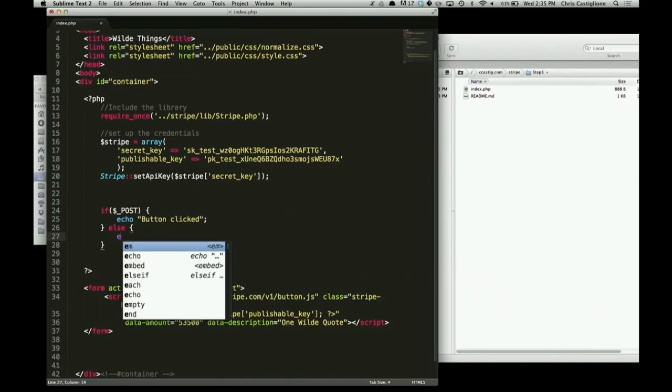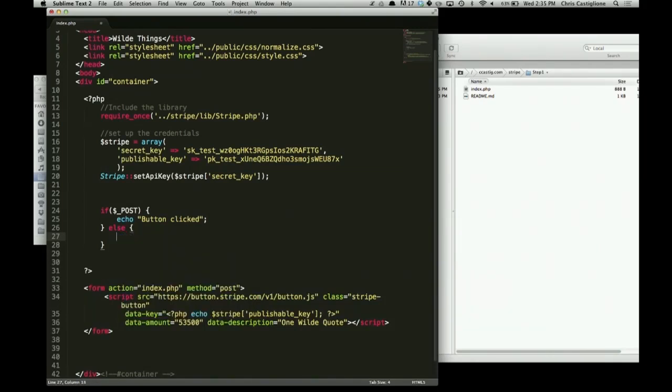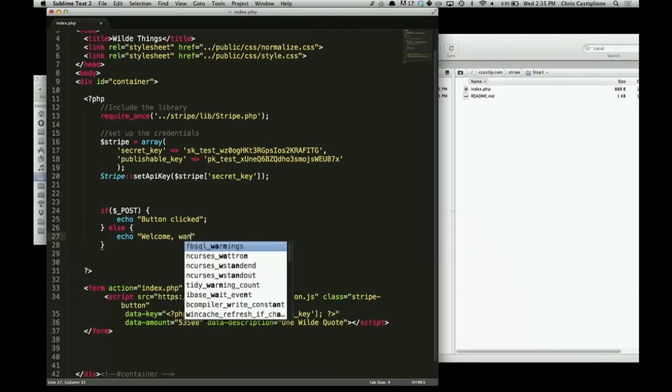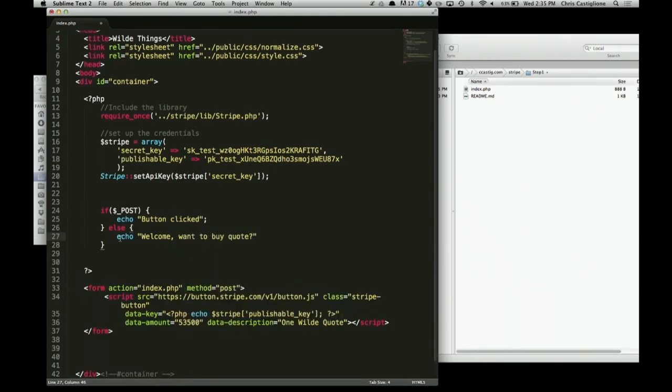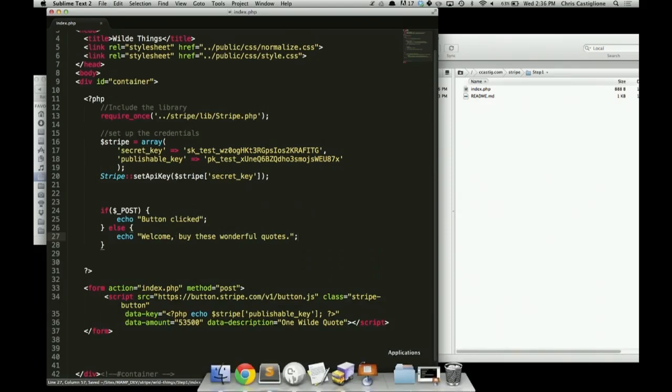This is fairly common. So the first time you come to the site, well, we might want to do something like put a title for the page, that kind of thing. Right now, I'll just put, welcome, want to buy a quote? Something like that. No questioning. That's not serious, no. Welcome, buy these wonderful quotes. There we go. That's better. We sounded unsure of ourselves for a second. Okay, well that looks pretty good.